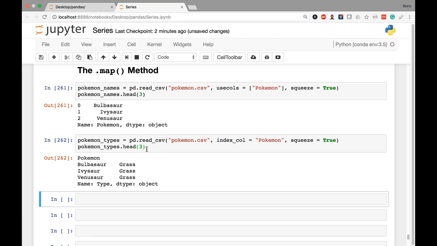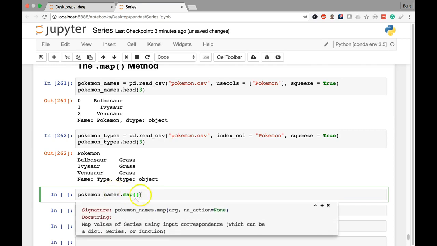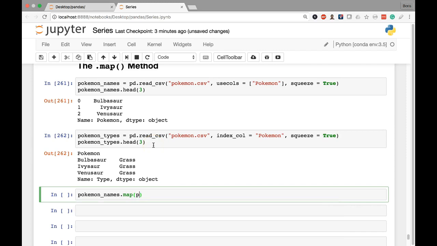Now, what the map method does is it's called upon a single series. So let's call it on Pokemon names. And we're going to use the map method and write our parentheses after. And the first parameter is the arg, which is the argument. And that's going to be the object that it's going to compare the values to. And so if I give it another series like Pokemon types, what it's going to do is move through these series values. So it's going to go Bulbasaur, Ivysaur, Venusaur.